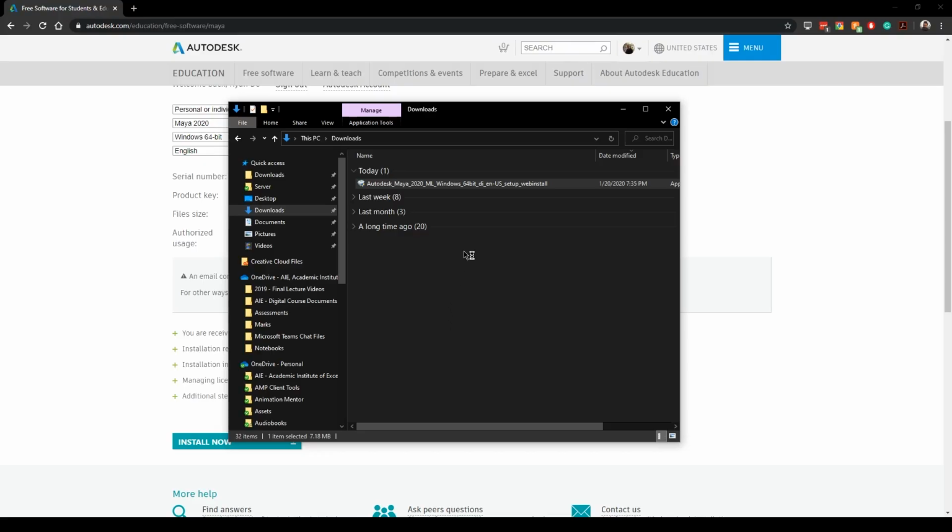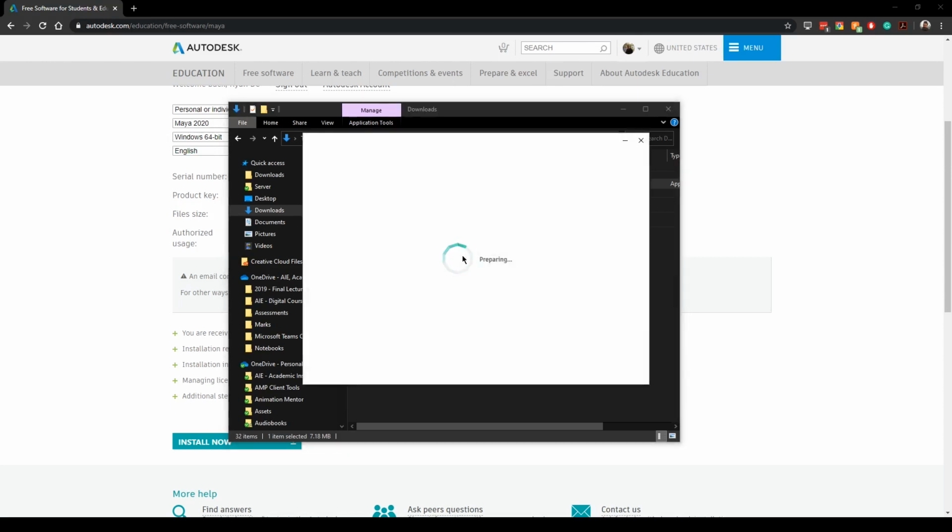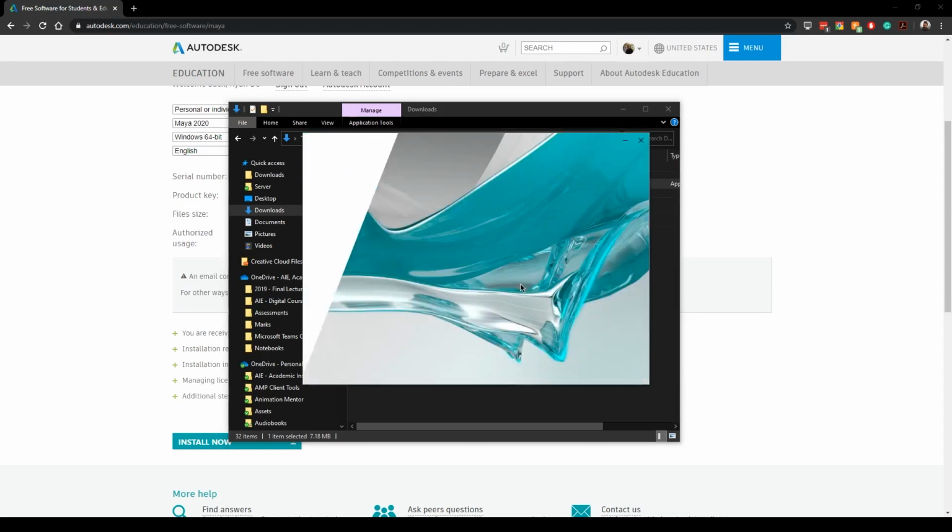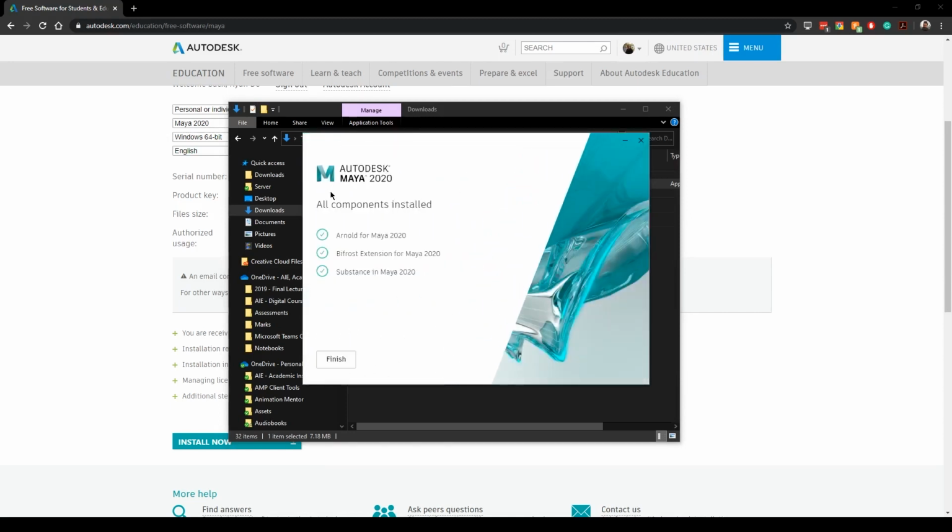And then of course, you're going to go through the process and follow the prompts that Maya will guide you through the installation process. I already have a copy of Maya installed on my machine, so I will be leaving you off just after this preparing window so I can just navigate you into the correct direction. As you can see, it already states all my components installed.